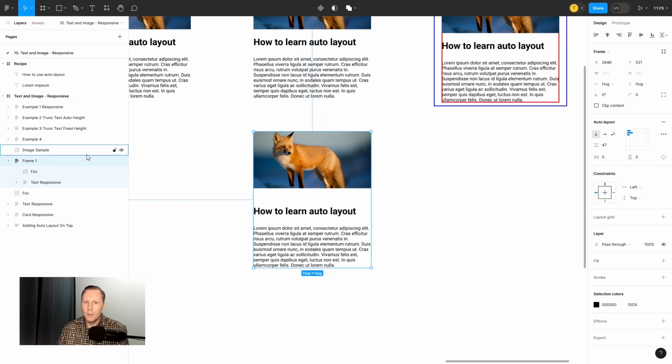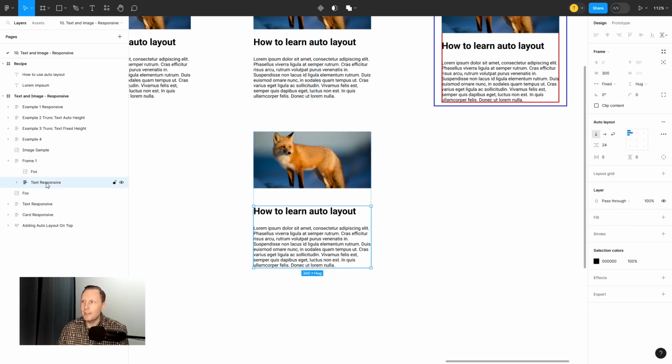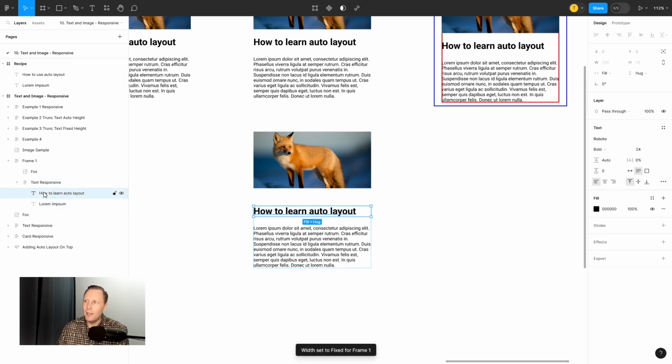All right, and I'm going to select the text auto layout called text responsive auto layout below, and I'm going to change to fill, and I'm going to expand and check each layer, so it's set to fill, and this paragraph is set to fill.